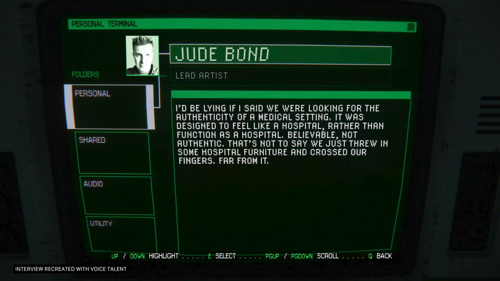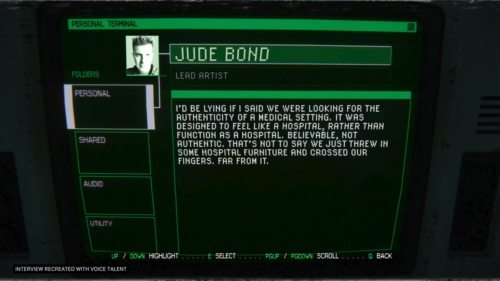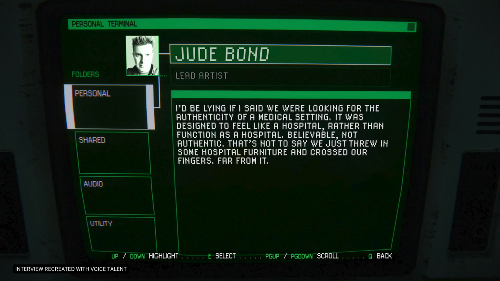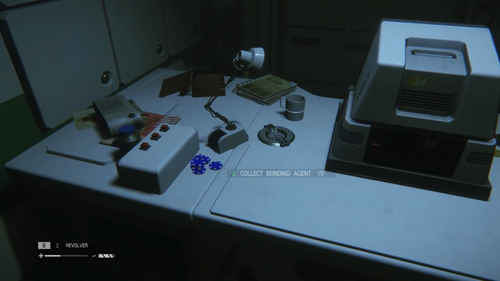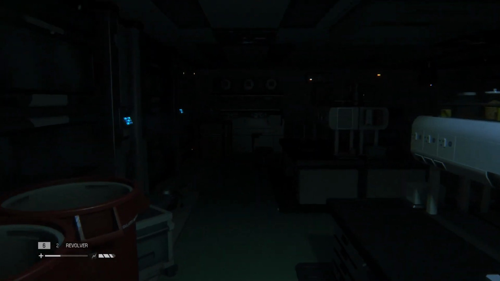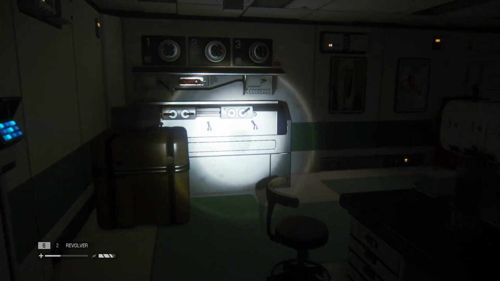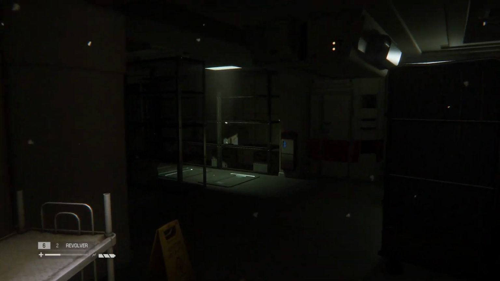I'd be lying if I said we were looking for the authenticity of a medical setting. It was designed to feel like a hospital rather than function as a hospital. Believable, not authentic. That's not to say that we just threw in some hospital furniture and crossed our fingers. Far from it. We took care to think about what the spaces were and how they would be used by the crew. This resulted in us creating a lived-in feel through informal, slightly chaotic propping, giving us a strong counterpoint to the mechanical formality of the architecture.